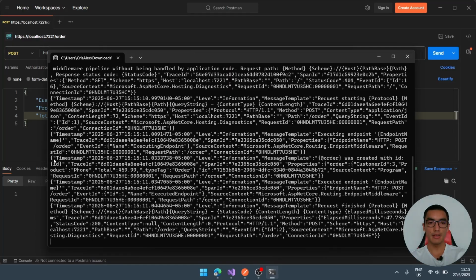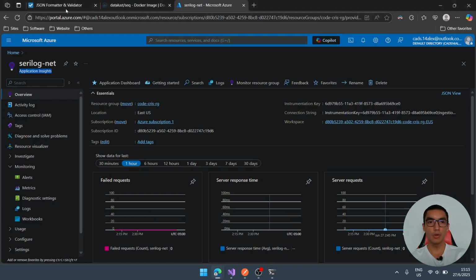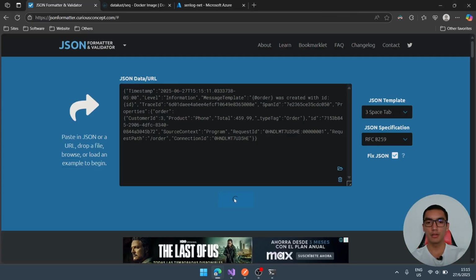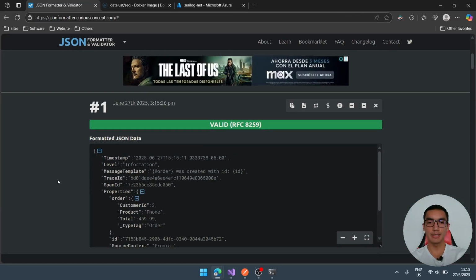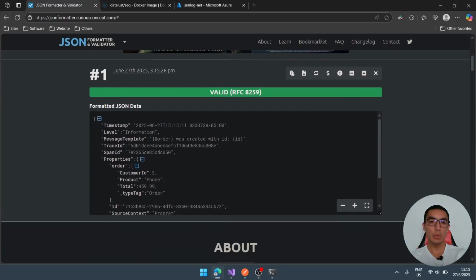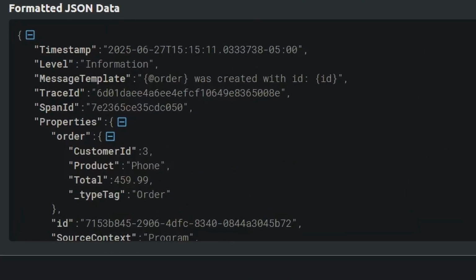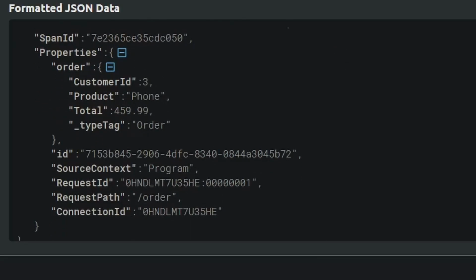We'll copy this element and go to a JSON formatter. Let's paste it and format the JSON. Look, we have additional properties from this log event, such as timestamp, level, message template. This is structured logging, and we have the properties with the order object and the ID.